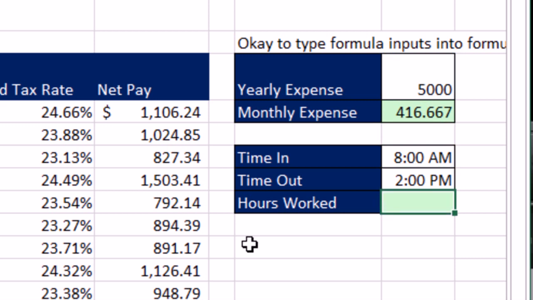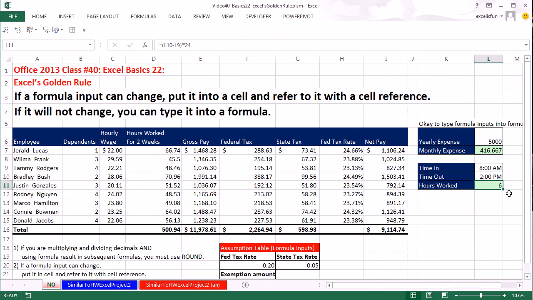Similarly, we did formulas for calculating hours worked. In parentheses, we took the later time minus the earlier time, and since that's the proportion of a 24-hour day, we have to multiply it by 24. That's another example of a formula input that's not going to change. 24 hours in a day, not going to change anytime soon.